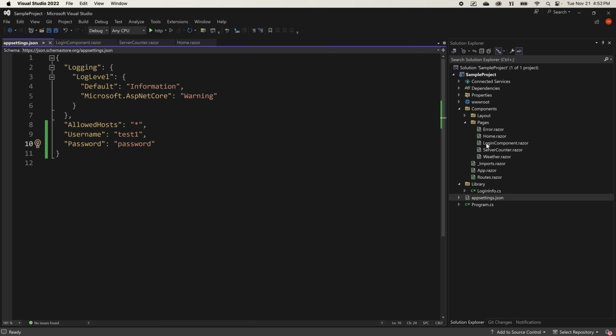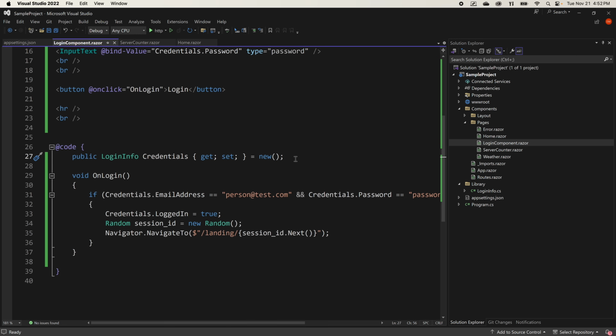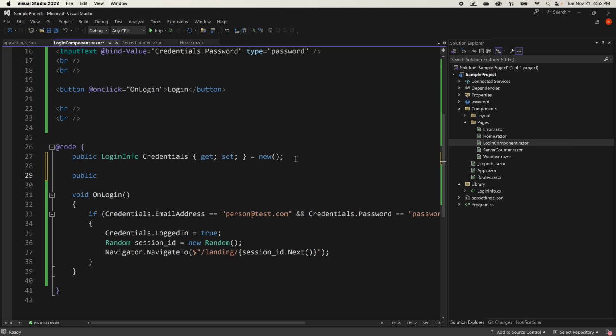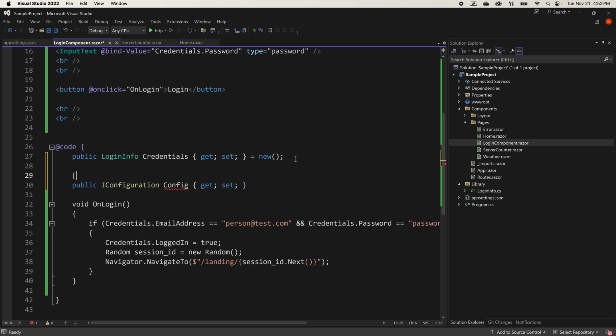To read the configuration, inject a dependency to IConfiguration. For this case, I'll use the other way that you can inject dependencies into a component: using the Inject attribute associated with a property in the code behind. Now, inside the OnLogin method, we can read the configuration values and check them against what was inputted by the user.